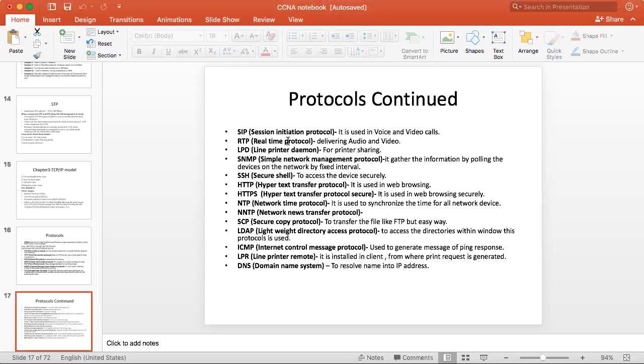Then session initiation protocol is used for voice and video calls. RTP is for delivering audio and video. SNMP, simple network management protocol, gathers information by polling the devices. SSH, HTTP, HTTPS, NTP, network time protocol, for time synchronization. And NNTP, news transfer protocol. SCP is just like your FTP, but it is more secure, secure copy protocol. LDAP, lightweight directory access protocol, is for Active Directory access.